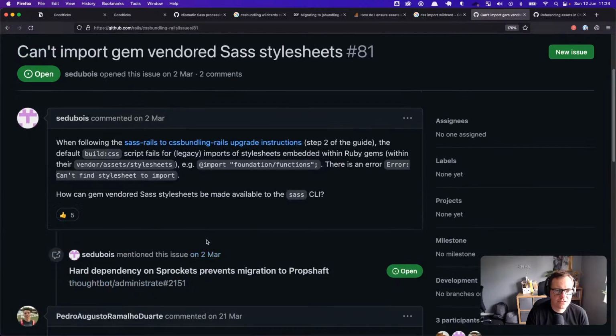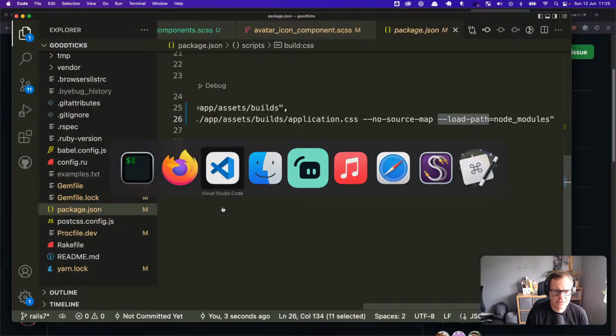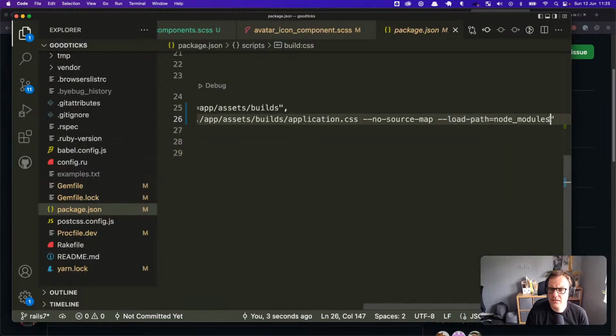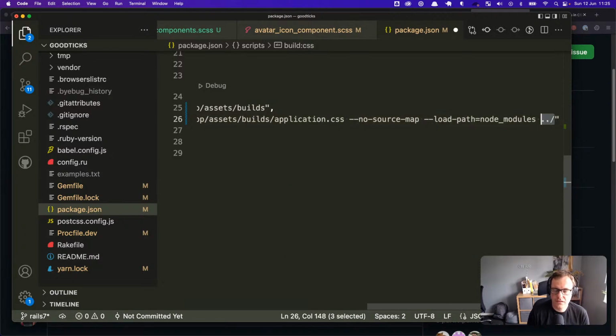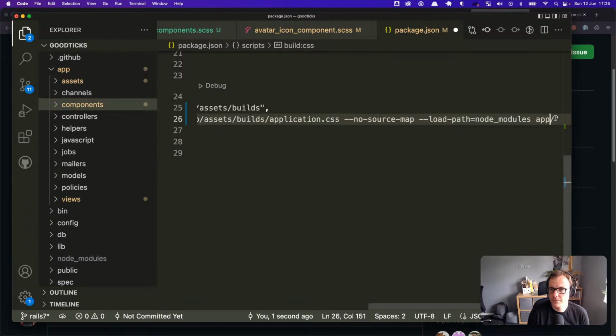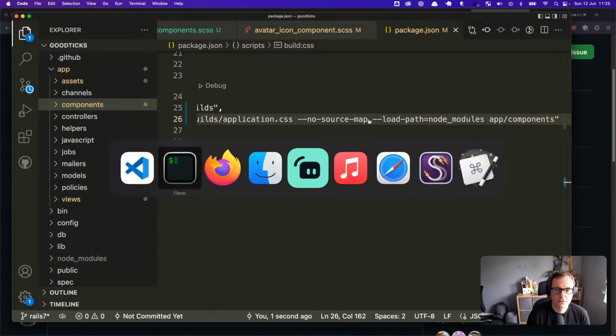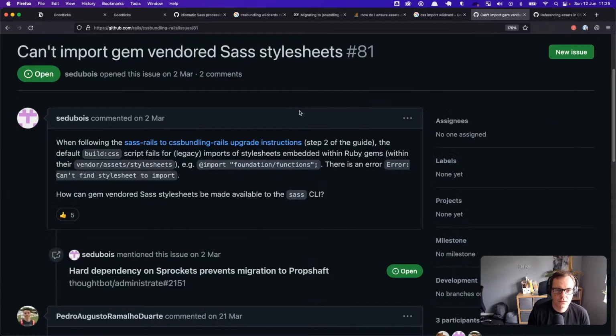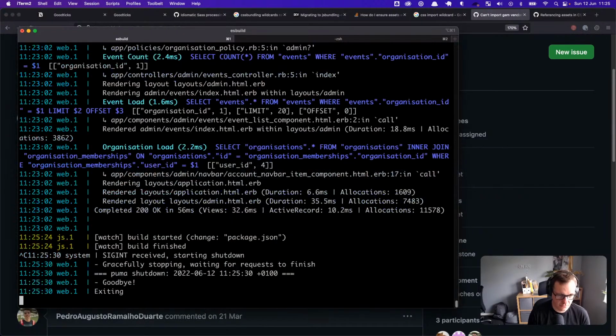When following the Sass Rails to CSS building Rails upgrade instructions, the default build CSS script fails for imports of stylesheets embedded within Ruby gems. I don't have that problem. They're my CSS files. So he's done it with a space. So let's... oh no, what's the... it's app... components. Let's see what happens now if I do that.